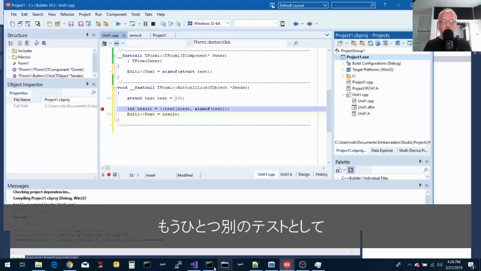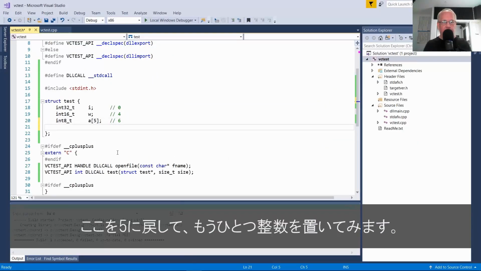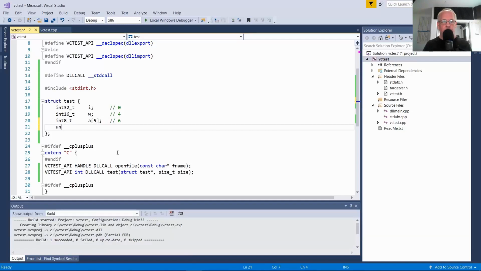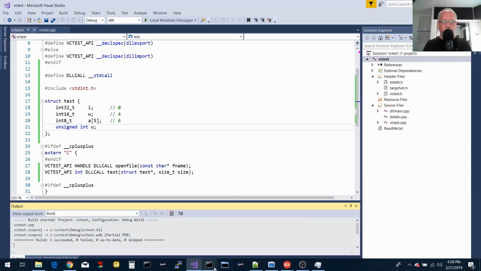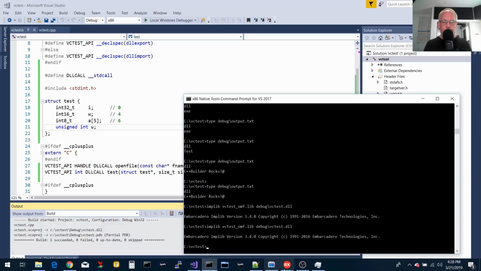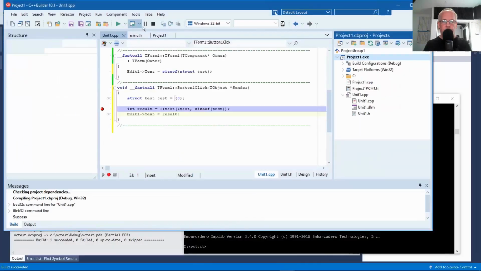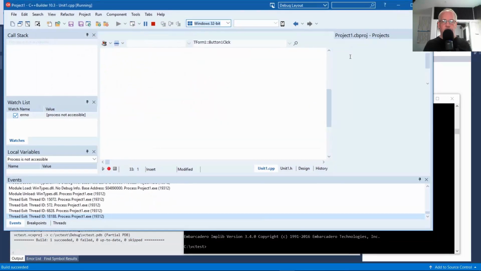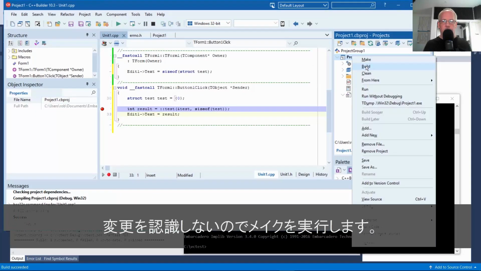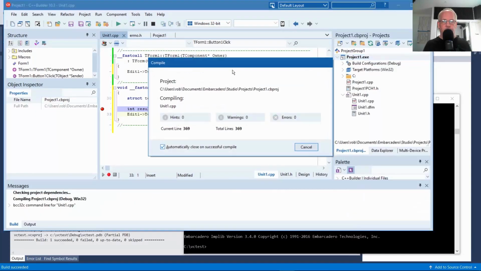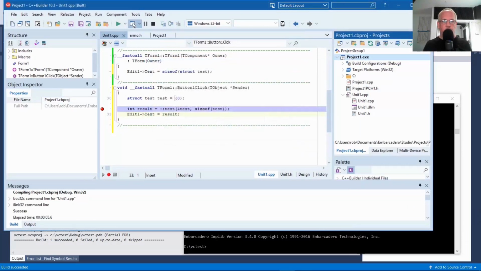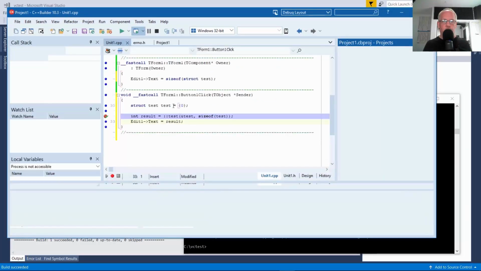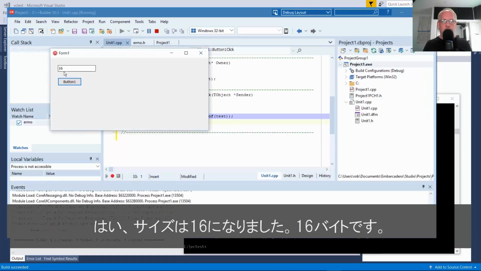As another test, let's try just to demonstrate how padding works. We'll put that back to 5. We'll put another integer down here, unsigned int, call it u, rebuild. Oh, I don't think it relinked. Yeah. So it doesn't know. Yeah, we need to do a make. Okay, so now we're 16 bytes.